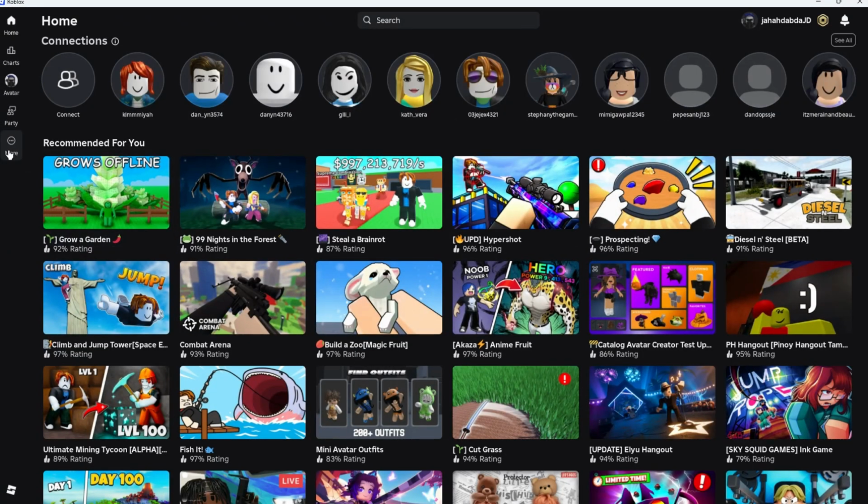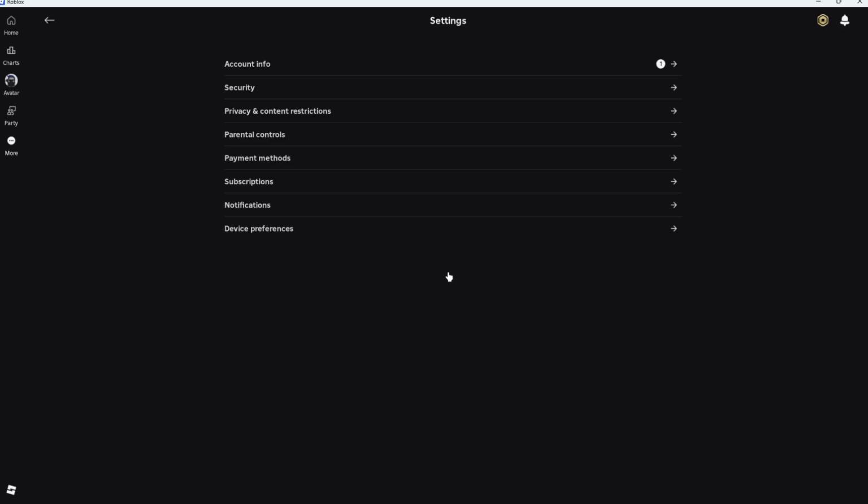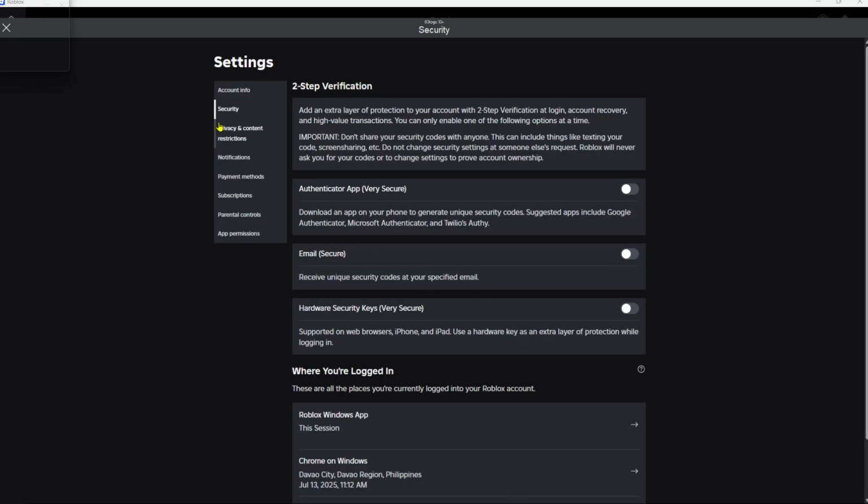First, go into your Roblox, go to More, go to Settings, go to Security, and this might take a while. After that, go to the security section, and this section right here is the two-step verification.